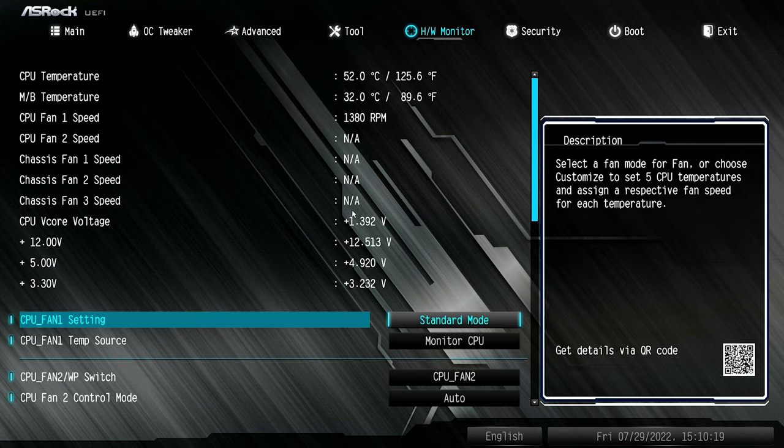So CPU temperature, 52 degrees, a little bit on the toasty side. It is quite warm today though, so it's about 26, 27 degrees actually in the room at the moment. So that's absolutely fine. Motherboard temperature, 32 degrees. So yeah, in the BIOS, these processors do get a little bit on the warm side.